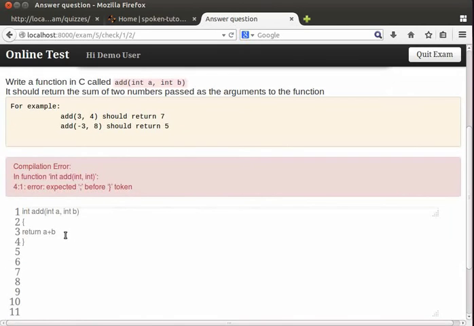Note that we can attempt the code questions any number of times. Once it is correct, it will automatically move to the next question. Once the correct answer is submitted, we cannot revisit that question.